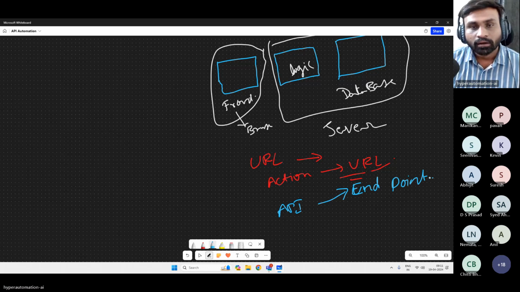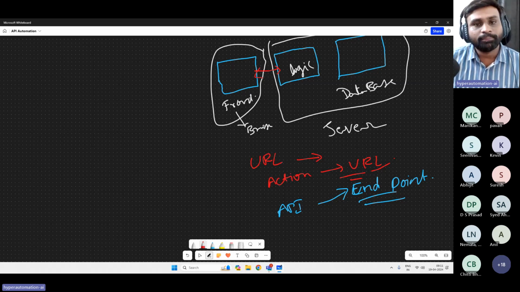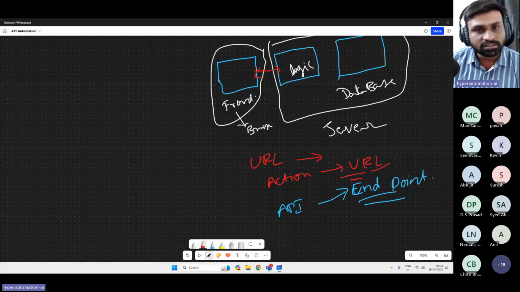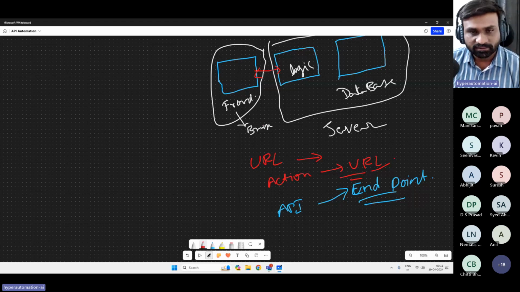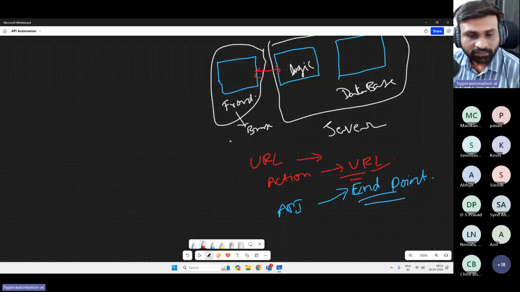From the web application to the server, it will make an API call, and whatever response it gets, it will display on your website. So even behind the screens, between the web application and the server, there is this API call.